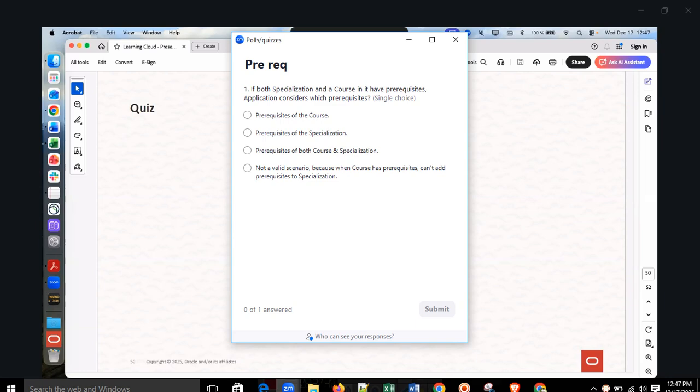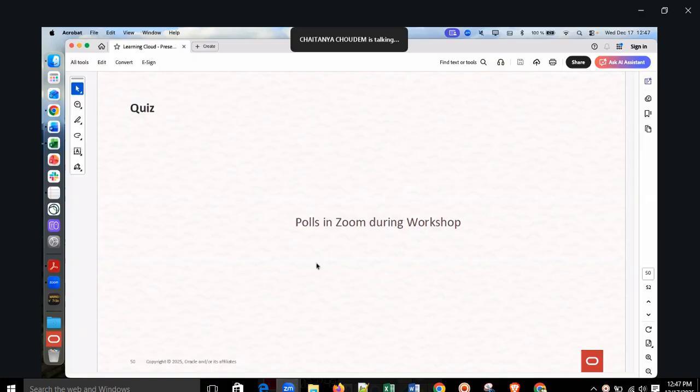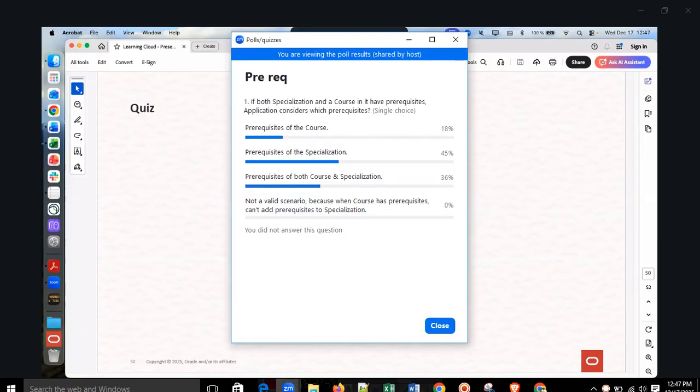All right, so the third option is correct here. Prerequisites of both course and specialization will be applied. So the application will consider whatever prerequisite is there for specialization, and whatever is there for the course also. It's not that having one means the other one should not have the prerequisite. That is not the scenario.